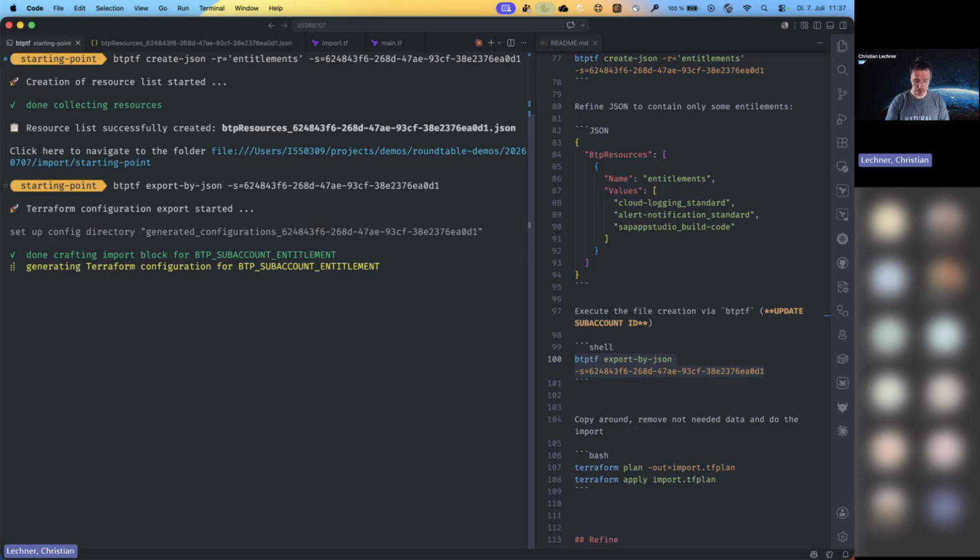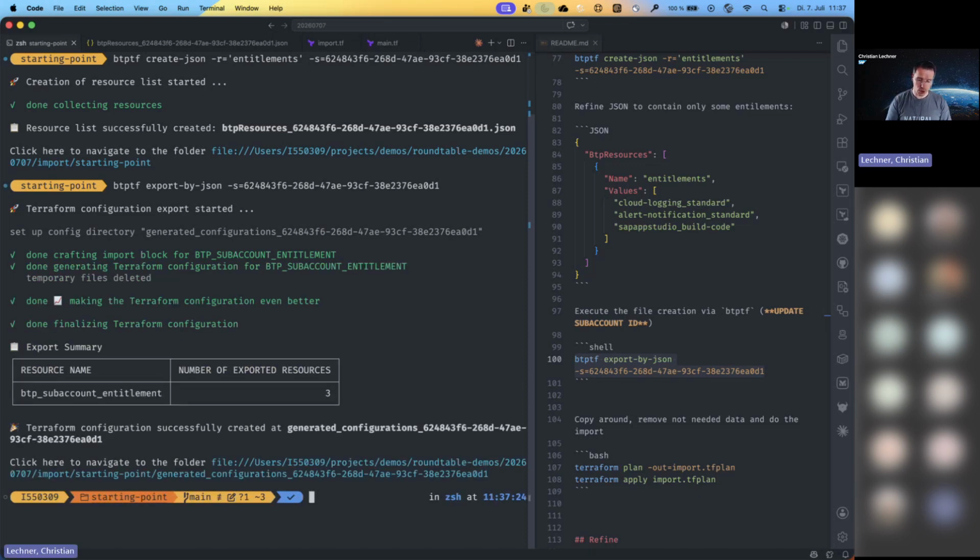What's important to mention here, which is not visible in this demo, is that if we would also import the sub-account, the tool would also link the entitlements, so the sub-account IDs from the entitlements, to the sub-account that gets imported, because that's something that we know as providers for BTP, but that Terraform doesn't know.